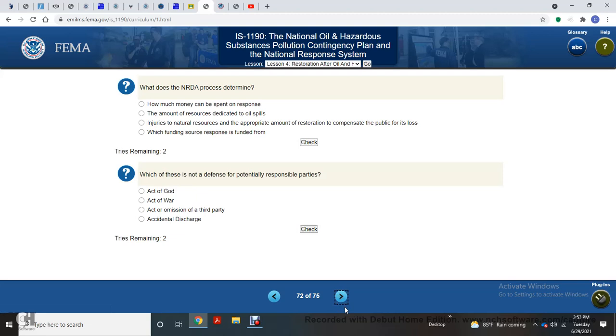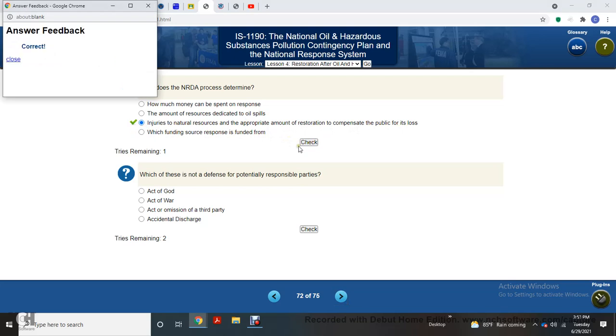Alright, what is the Natural Resource Damage Assessment? It is the process to determine how much money can be spent on the response, the amount of resources dedicated to the oil spill, the injury to the natural resource, the appropriate amount of restoration, and compensating the public for its loss, and which funding source the response is funded from.